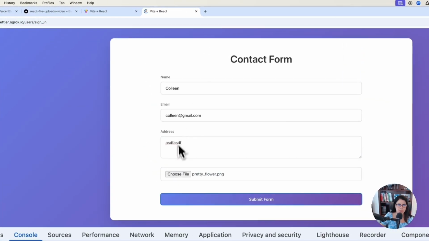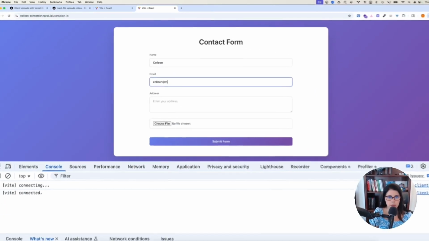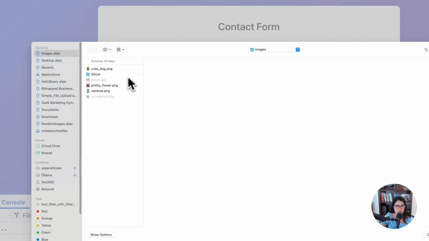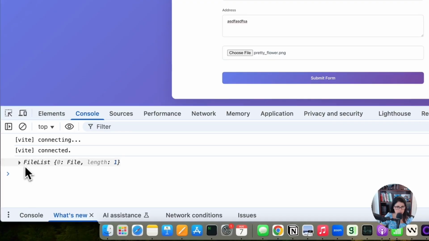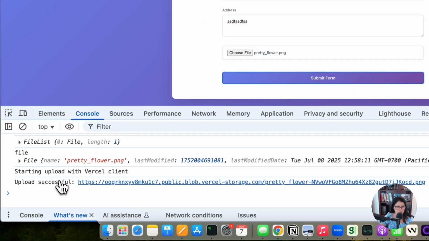Let's reload just to be safe. Gmail.com, still not my email address. Let's choose file. Let's choose Pretty Flower again. Open. So we see the file here. When we hit submit, it should not be null. There it is. Starting upload, upload successful.